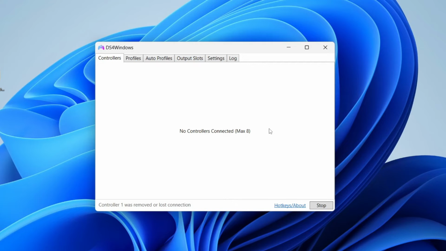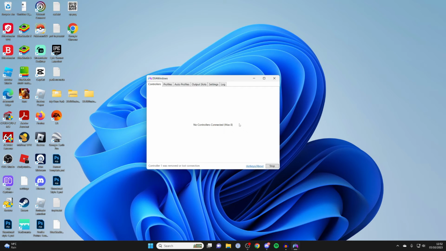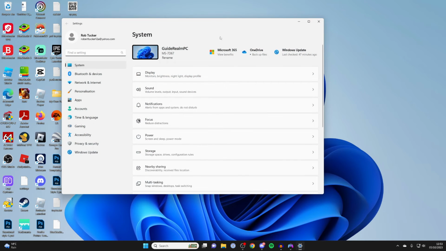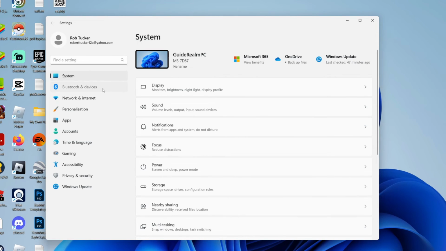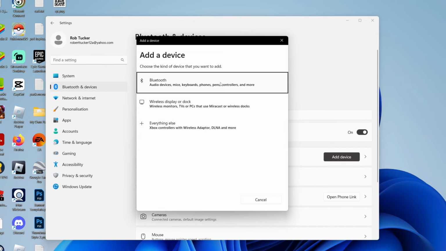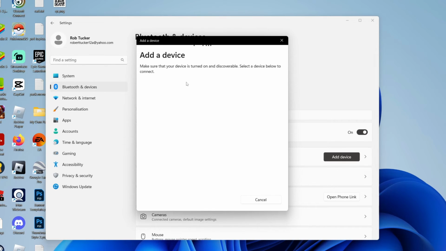If you want to connect your PS5 controller using Bluetooth, then all you need to do is open up your Windows settings. So click on the Windows button at the bottom, or just tap on search and type in settings. Otherwise, I'll just click on settings here. Then go over to the left and tap on Bluetooth and devices, and then click on add device like this. Then click on Bluetooth.